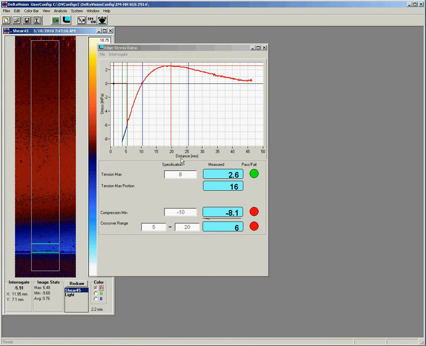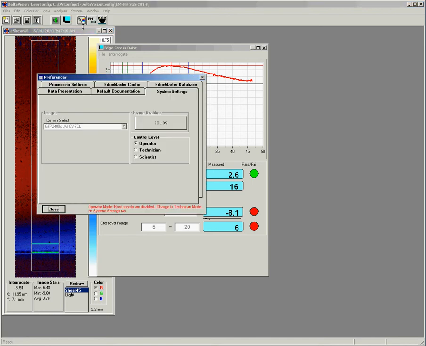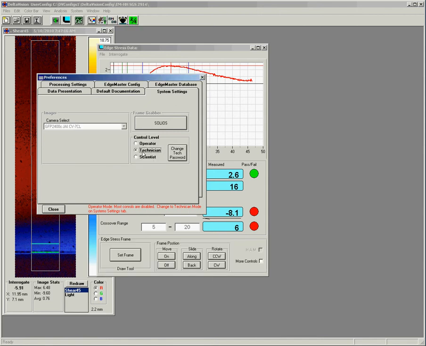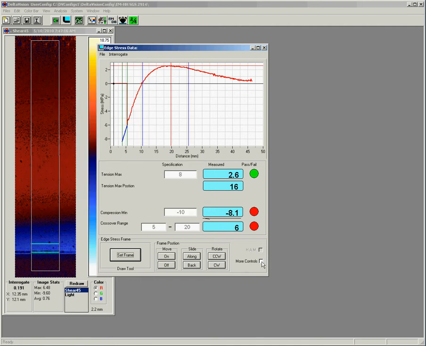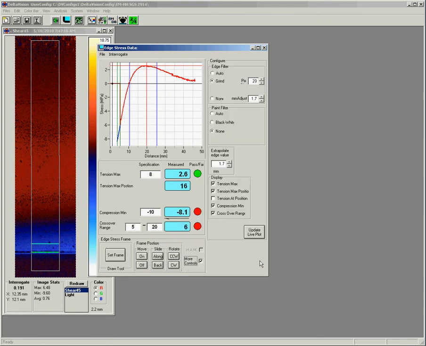This is a demonstration of extrapolation. To get into the setup mode for extrapolation, we need to be a technician. Type in the password, and then you now have access to the extrapolation controls by pressing this More Controls button.